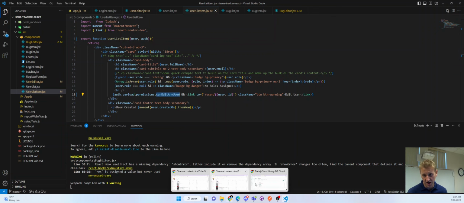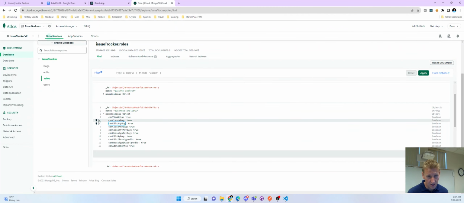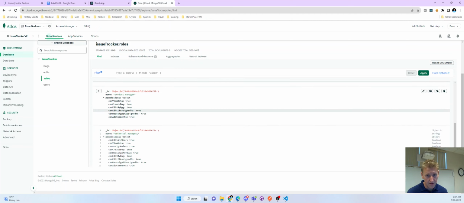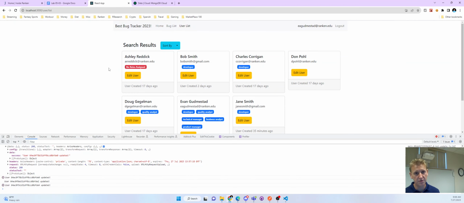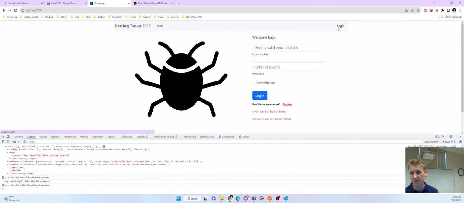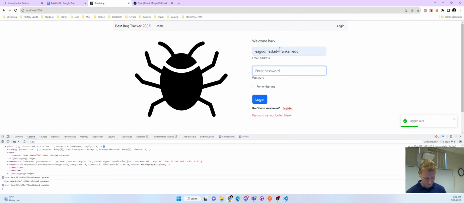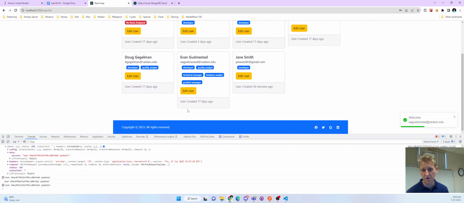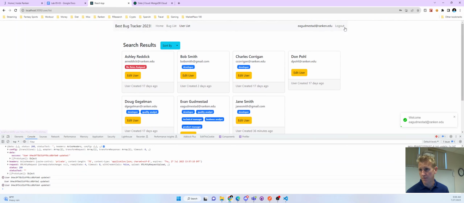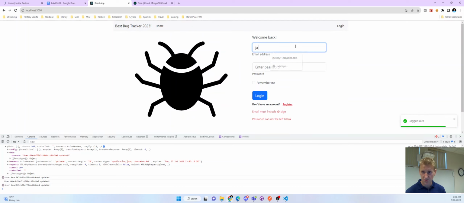And double checking, can edit any user is a technical manager; can't edit any user. Okay. All right, that should be good now. So if I am logged in as Evan, and I log back in as Evan and go to the user list, I see the edit user button.